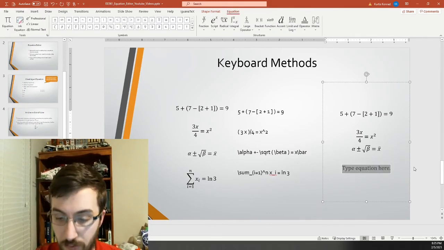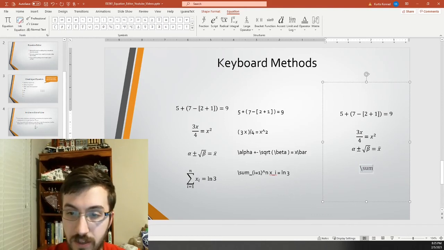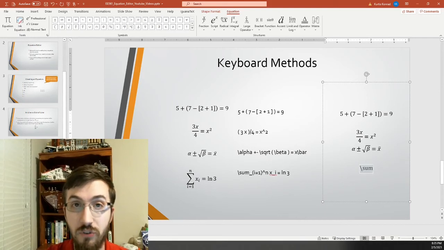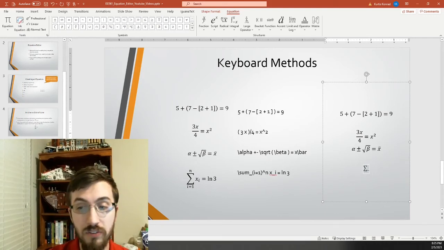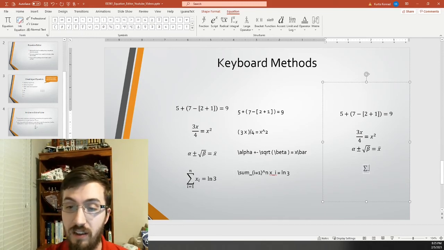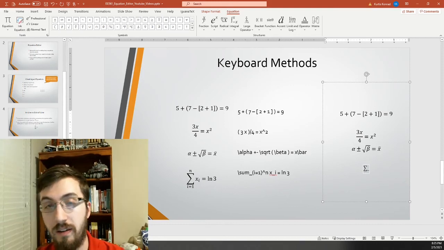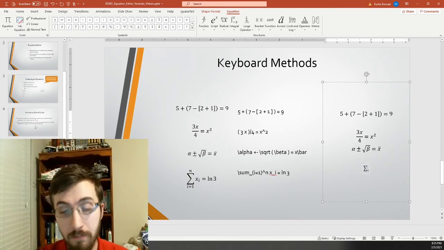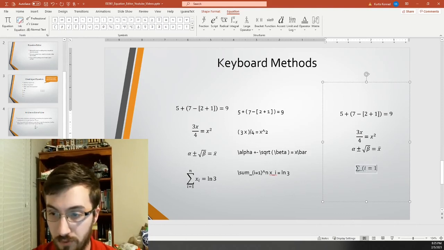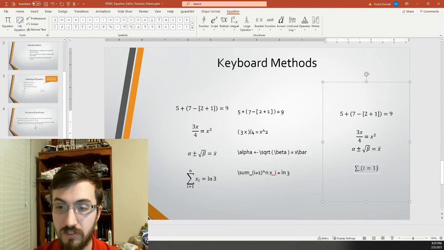So let's look at this last one now. This last one is backslash sum. Now, to get a subscript, you use the underscore. Okay? So the underscore sign, notice when I hit underscore, it automatically created the summation symbol. Now, I want what's going underneath to be i equals 1. I'm going to put that in parentheses just because it's a little complex. So i equals 1, close parentheses.